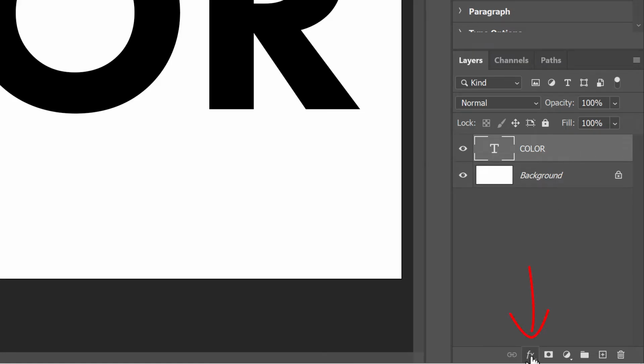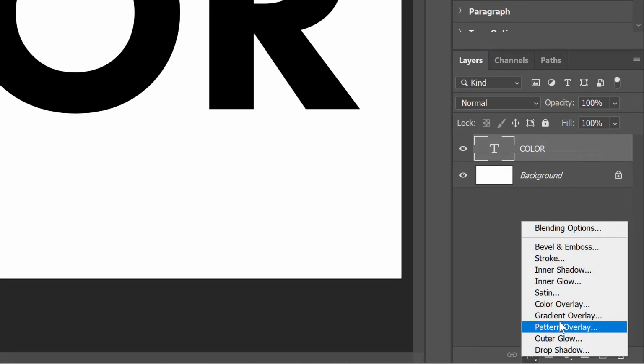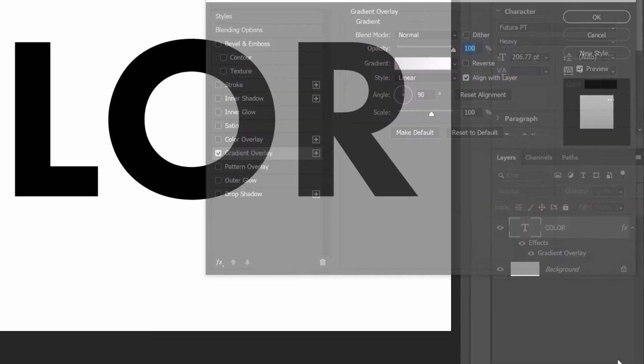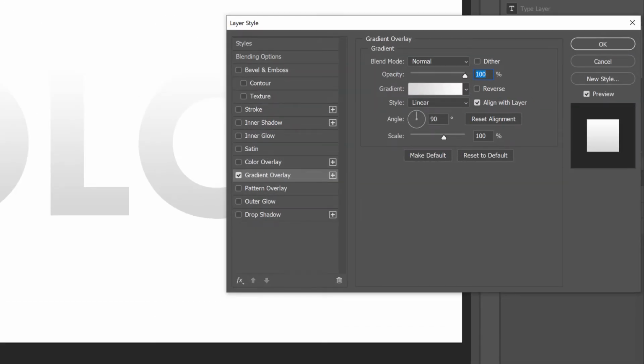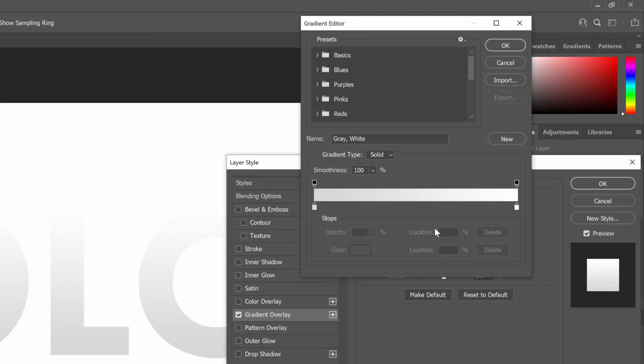Then click the Effects icon at the bottom and choose Gradient Overlay. And this opens the Layer Style dialog box. We'll start by choosing Photoshop's standard black to white gradient, and then we'll edit the gradient colors. First, click the Gradient Color Swatch to open the Gradient Editor. Then in the Presets area, choose the black to white gradient. As of Photoshop 2020, the presets are grouped into folders, and the black to white gradient is in the Basics folder. Click on its thumbnail to make it active.